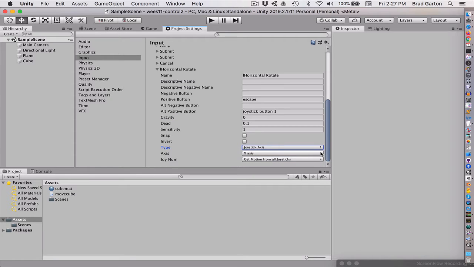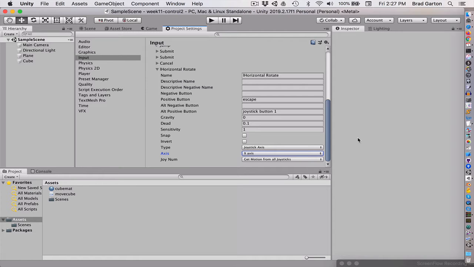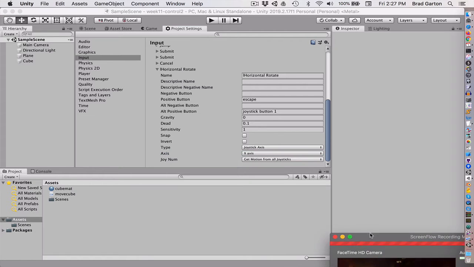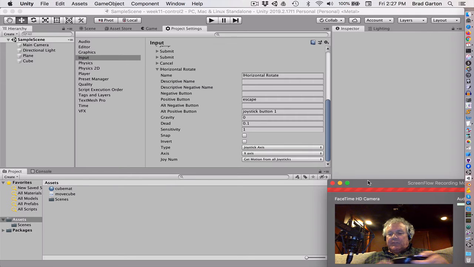Now we've got to figure out which axis we're going to use. Look at all of those axes. We've already used the X and the Y axis. Those are from this particular little joystick on the Xbox controller. I want to use this other one, and I want to use the left and right motion to rotate the cube. Okay, that's why it's going to be called horizontal rotate.